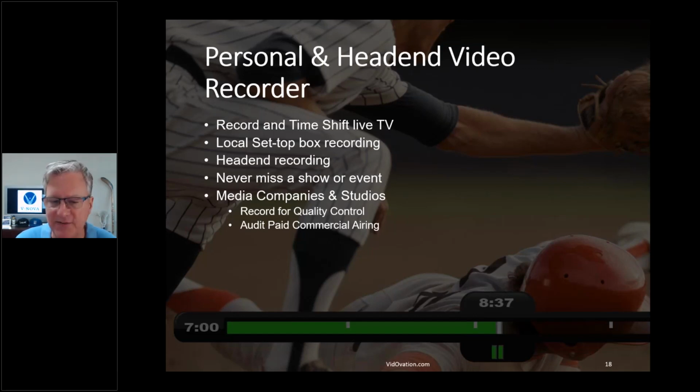But this all happens behind the scenes. To the user, he just sees in his recording folder on his set-top box that the Super Bowl is there. He doesn't really care what's going on behind the scenes. But so you get that idea.